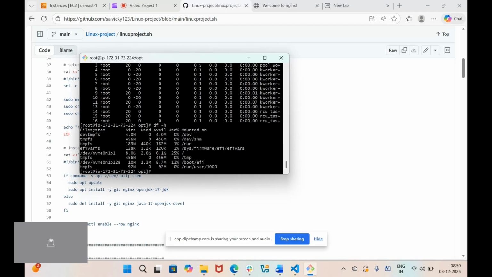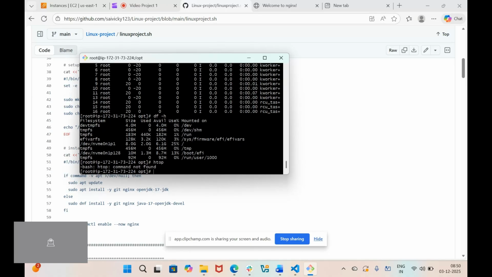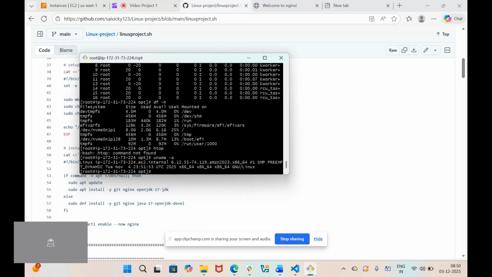So this will show you the disk space, how much is used and how much is available. And I'm going to do htop. Okay, htop is not available. Let me do uname -a. So this will show you the Linux details and where exactly the server is running in the backend.